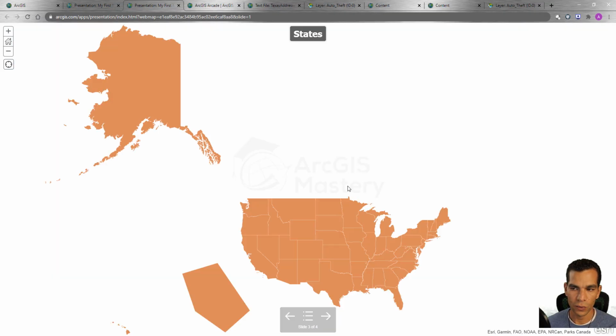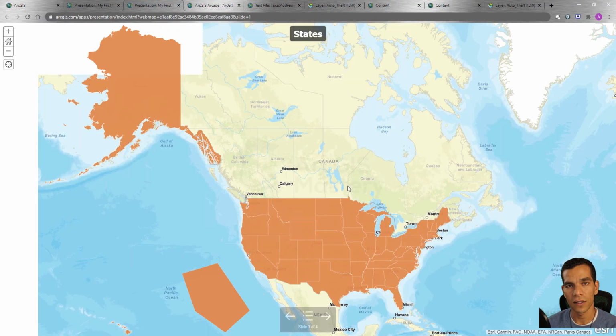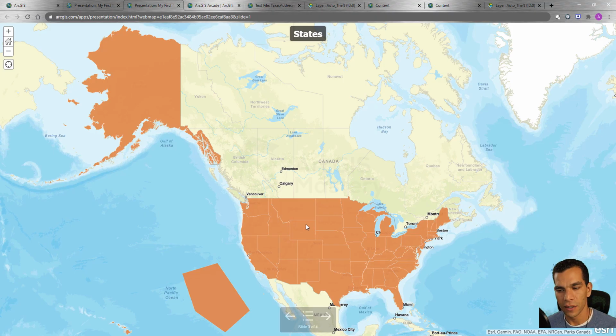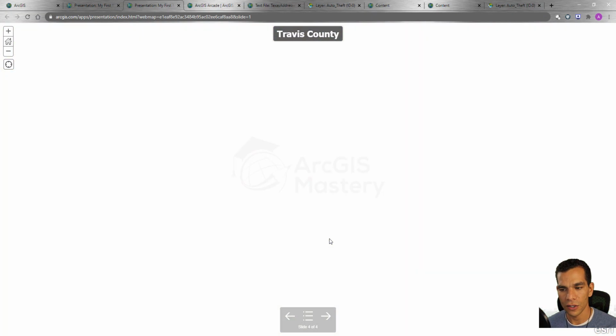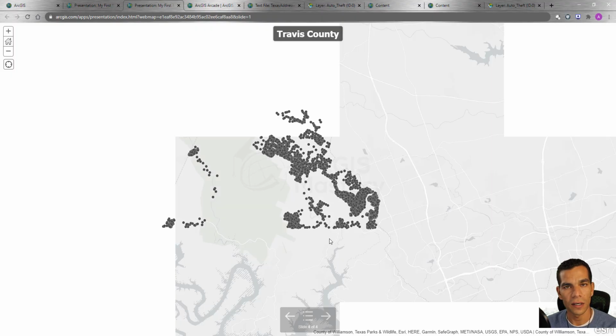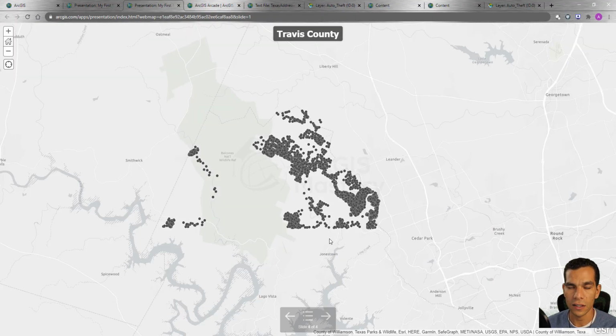So in the next slide, we have the states, and we have a layer that we uploaded as a shapefile from our computer, and this layer represents the states of the United States of America, and we added it to our content so we can use it in any other maps we want. The last slide we have here is showing the Texas address layer that we used several times in ArcGIS Desktop and ArcGIS Pro to create the locator, and now we add it to our map to show how we can add it as a text file or CSV file on an ArcGIS Online map, and we can use it right here.